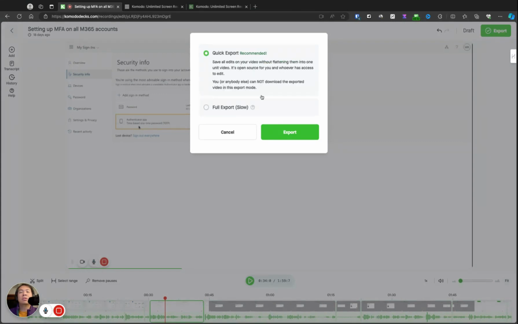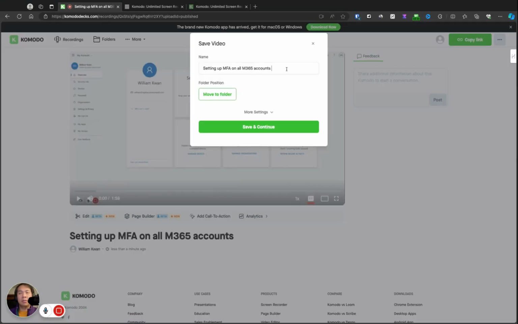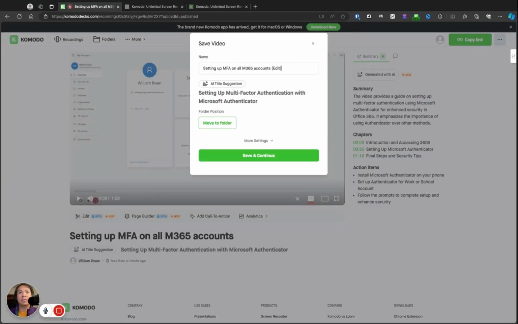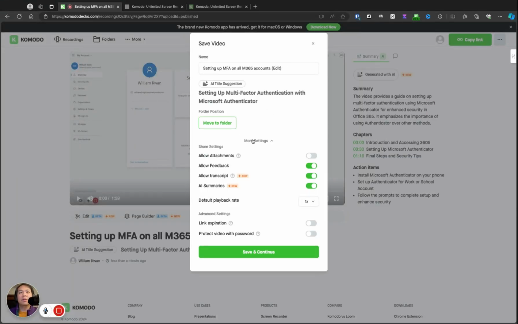So let's try the quick export, and let's see how that looks. All right, I'm going to put in edit as an edit version. And you can allow attachments, feedbacks, and transcripts. These are the default options. If you want to share your videos, it will be like a 1.25 times playback, so it will be quicker.